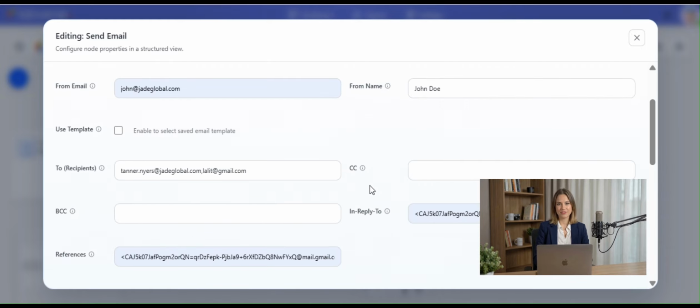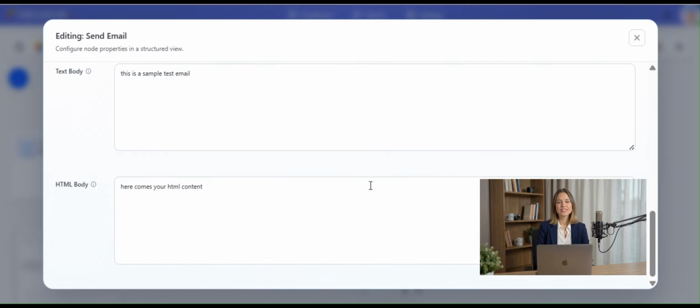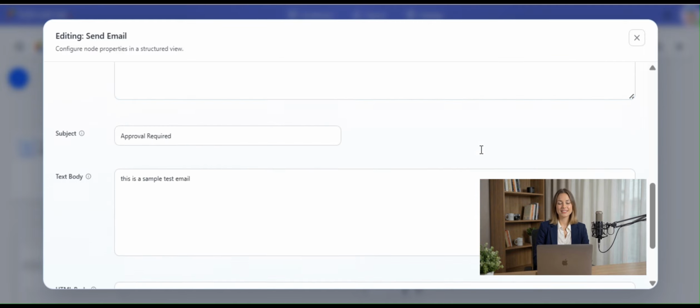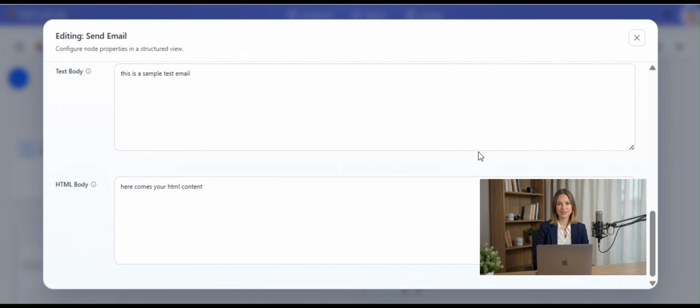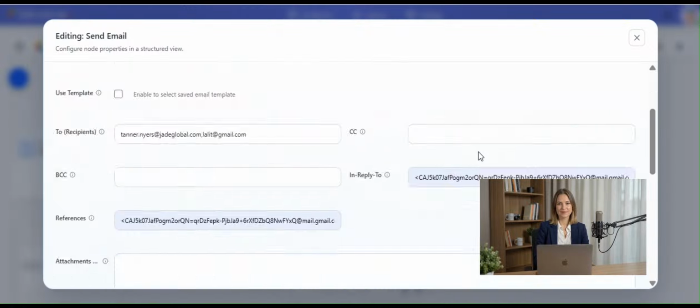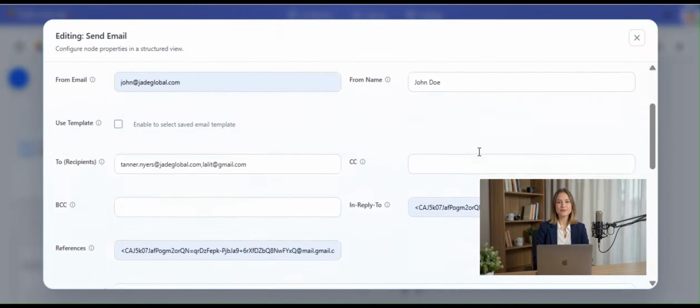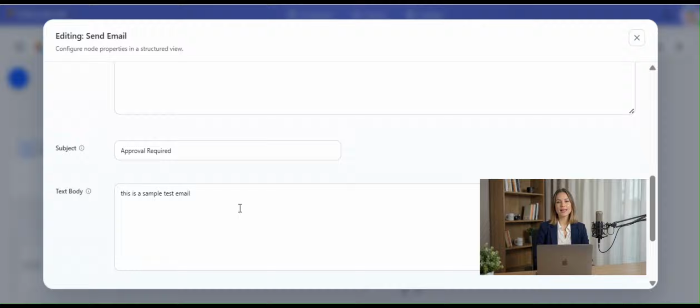How to use it effectively. A simple way to use this node is choose the right authentication method, set the sender details, add recipients, write the subject and body or select a template, and attach files if needed. If your workflow is dynamic, use variables in the subject, recipients, or body so the email changes automatically based on the data flowing through your agent.